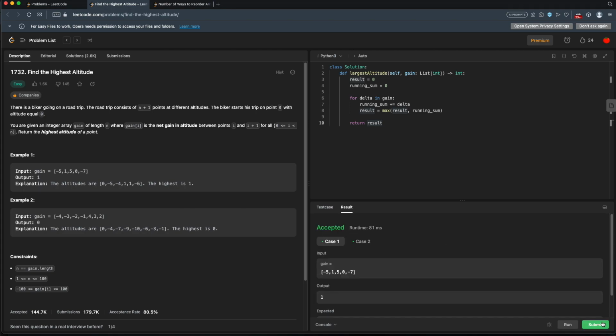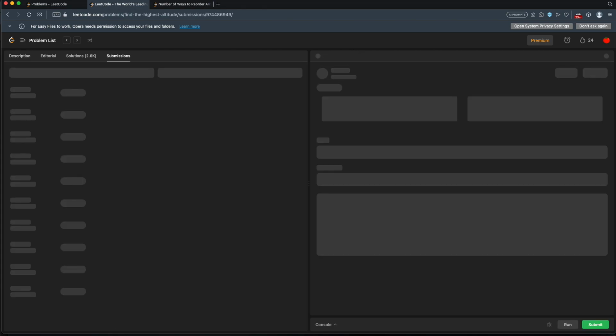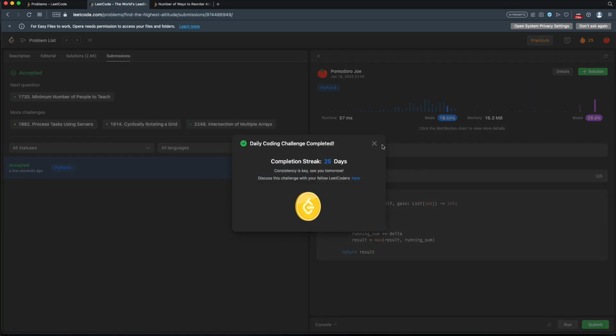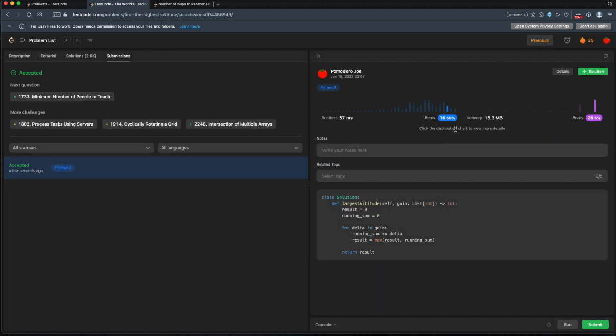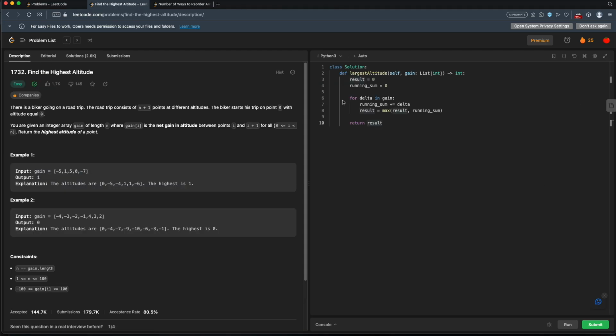And we pass. Let's see if we pass all the tests. And we pass all the tests. We don't do very well though. We only beat 16% for runtime and 26% for memory. So let's jump back here and see if we can speed this up a little bit.